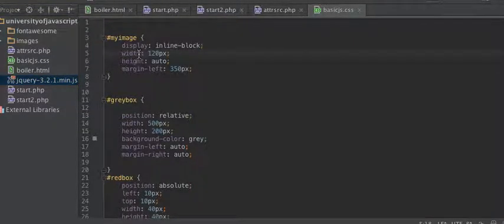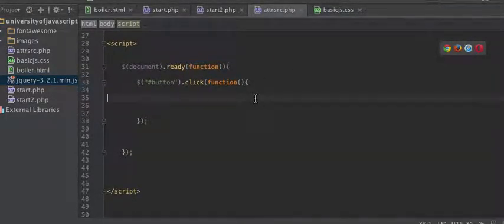First of all, our image width is 120 pixels. I don't really care about the formatting right now because I just want to show the JavaScript. After we click our button, by the way, you guys, this will probably be a two-part group of videos. I'm going to do this over two videos, maybe three, but probably just two. Just to let you know.